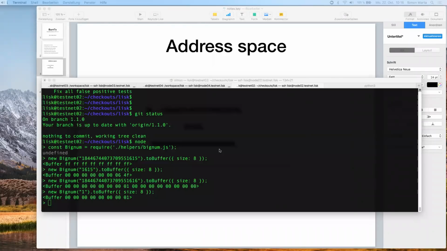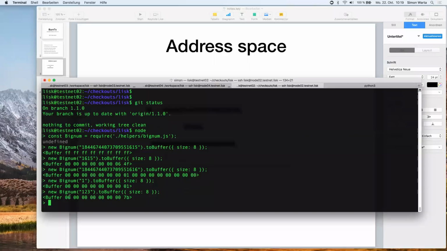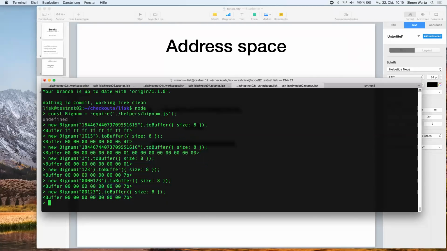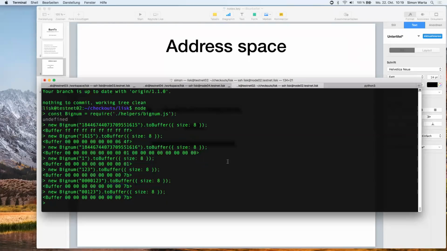A second example: I go with the address 123, which is a relatively small value, 7B at the end here, but always 8 bytes, great. Now I can put as many zeros as I want, and it still becomes 7B. See, I can generate as many different addresses as I want. They all map to the same byte representation, which is obviously a problem.